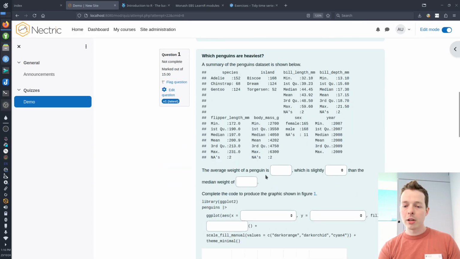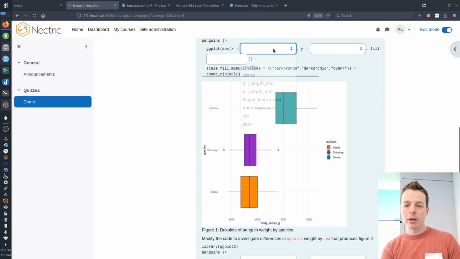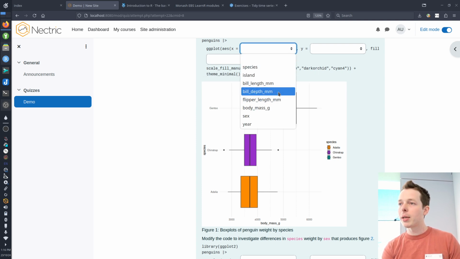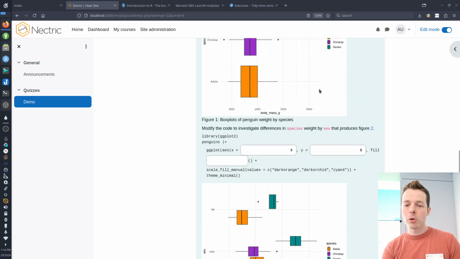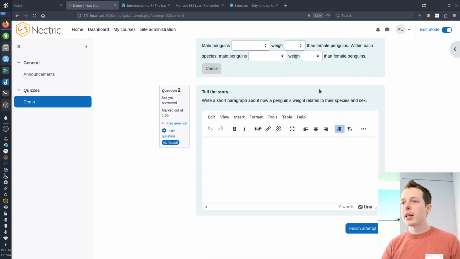But going further down, I've got all these fill in the blanks that we're talking about with those cloze style questions. I can drop down and I get all the different column names that exist. I can answer it all. And it will also automatically tell you the answer as well.